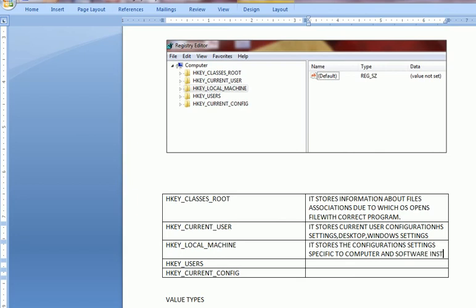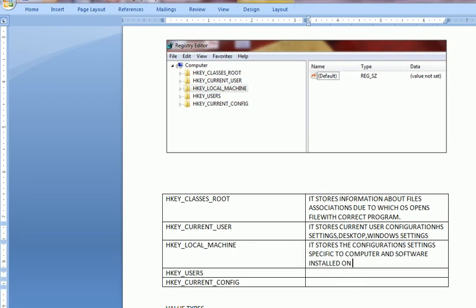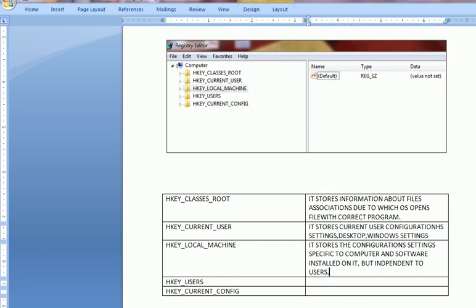In short, HKEY_USERS is here, HKU. It stores individual user configuration settings such as desktop, Windows, and application settings for all users in the computer. That is, in this hive all user information is kept. In short, it stores all user info of desktop, Windows and configuration settings.